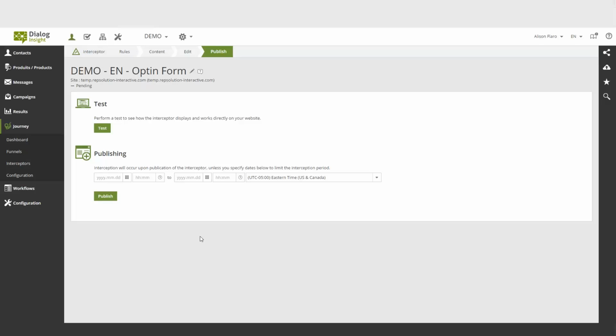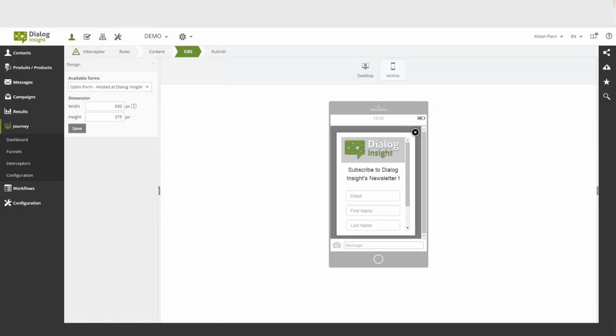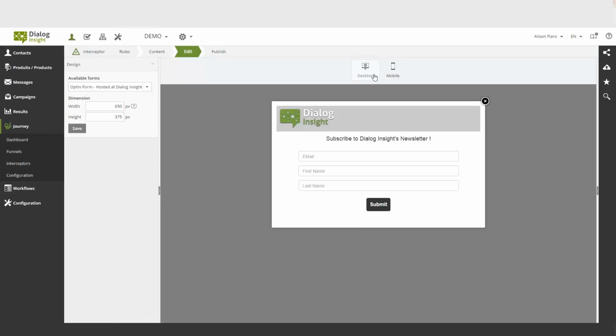Did you, I might have missed this, Allison, sorry. Did you show them the preview between the web page and the mobile view for the form? Yes, on the edit page. Perfect. Those previews are useful to see what the interceptor is going to look like on a mobile device.